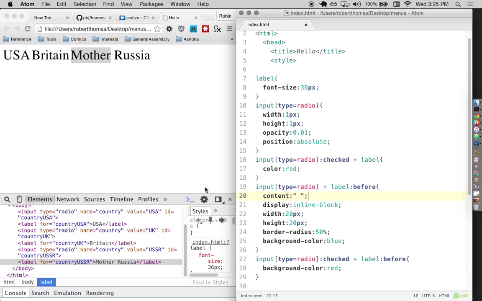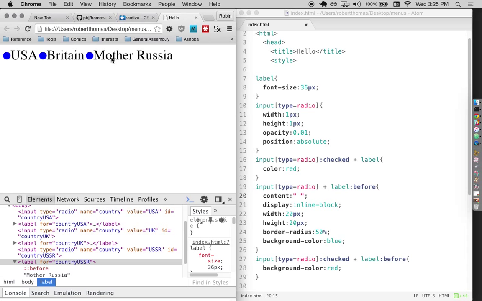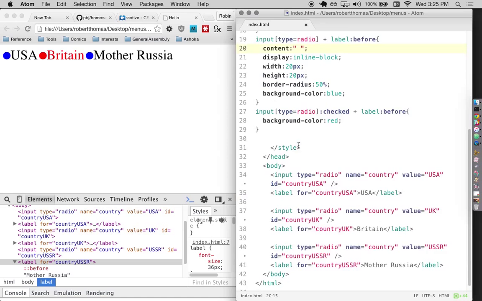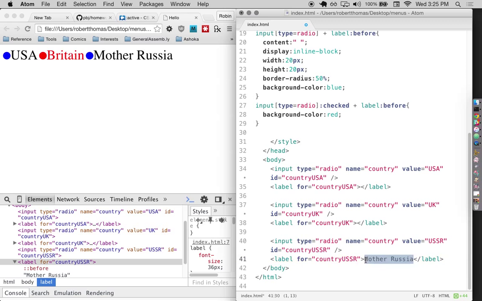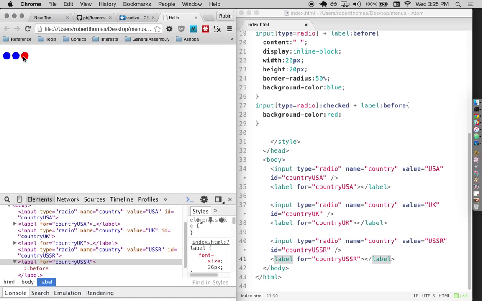This should work now. There we go, and so now I have these dots, and now when I select one, I've got that nice little radio button thing happening, which is pretty cool. And in this way, I can even have plain old radio buttons by removing all of the text in here, and then all I get are these little dots. And so now I have my own radio buttons. Really crappy radio buttons, but I have my own radio buttons.